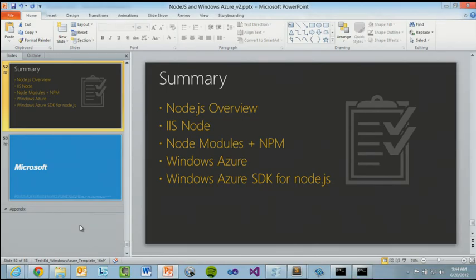So hopefully that gave you a little bit of an overview of what you can do with Windows Azure and Node.js. There's obviously a ton more. We could go on for hours and hours, but hopefully you at least learned enough to get started. Just go to windowsazure.com, click Develop, click Node, and you can find all the resources. We've got a ton of different samples.